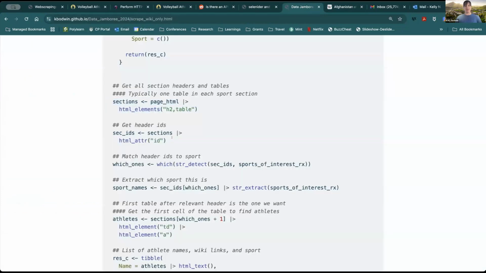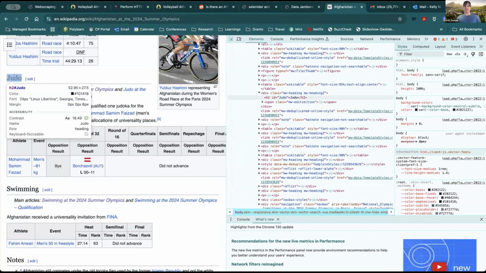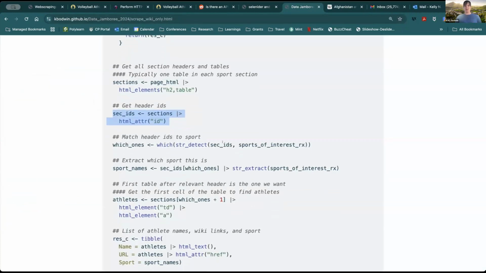So I said, let me look at all of those ID attributes. It turns out the tables do not have ID attributes, but the headers do. And in fact, that ID attribute is exactly the name of the sport. So you can see that over here, ID equals judo, right? So what I did is I said, based on those ID attributes, let's see which ones are my sports of interest. So this is where I'm calling that regular expression. It's very chunky, it's literally each sport name in the way that I saw it appear in these headers. So that's where, in my list of H2 and table elements, the headers are that are the sports I care about.